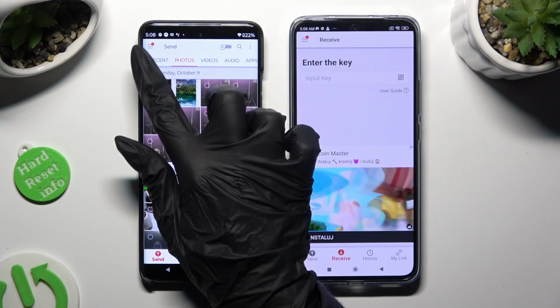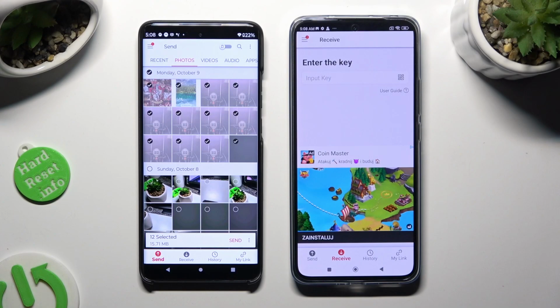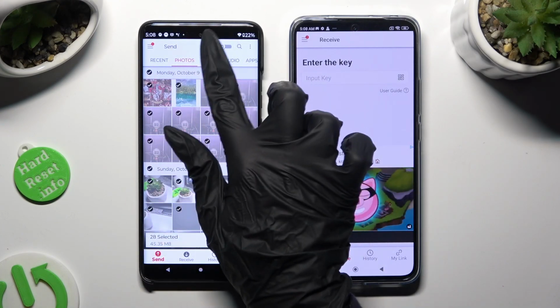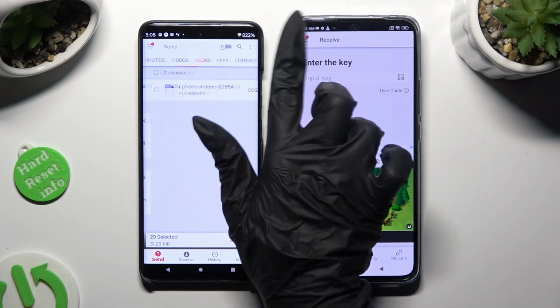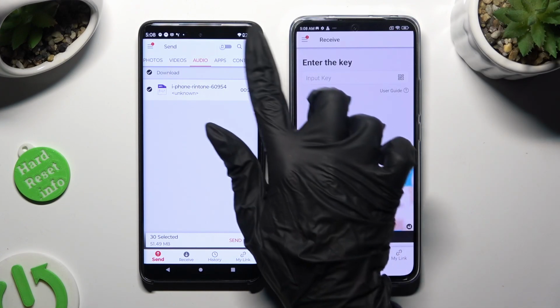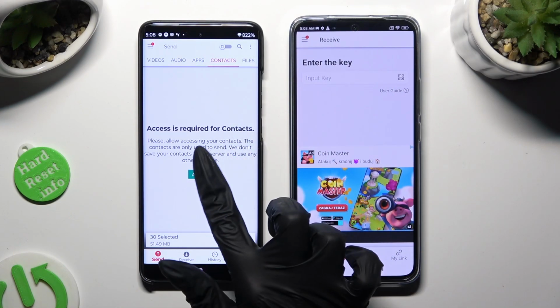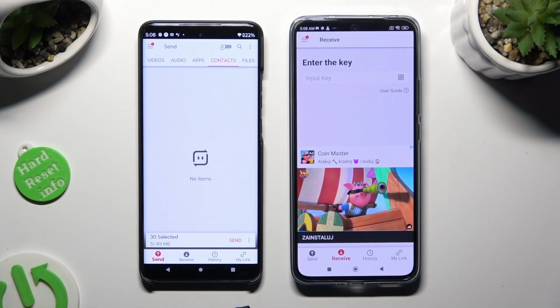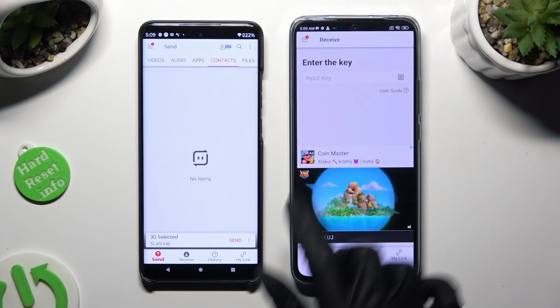Then select all of your files that you wish to send. And lastly, hit Send next to Selected at the bottom. In some of those categories, you need to choose Allow. Then select your files.